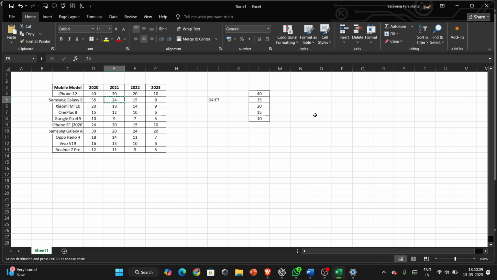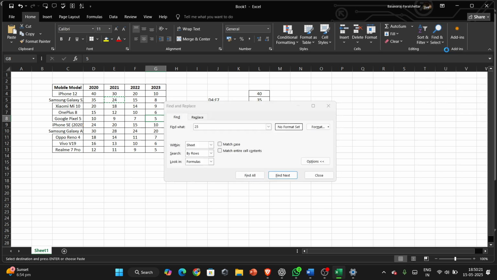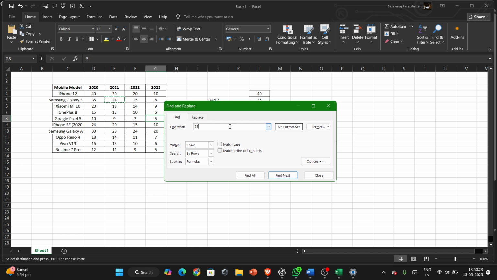The next topic is Find and Replace. For example, right now we have a small data set, so I will show how you can find and how you can replace. To find and replace, there is an option in the Home tab. Just go here to Find. For example, if I want to find a number, let's say 24, and I keep searching each single time, it will take a lot of time. So what I will do is go to the Find option, write whatever I want, and click Find All.